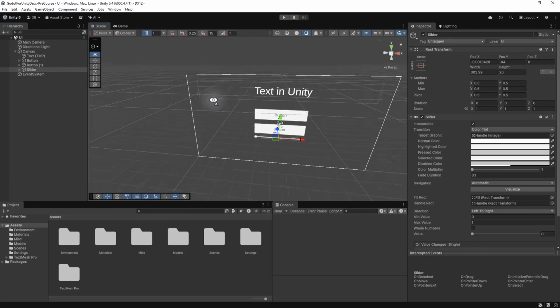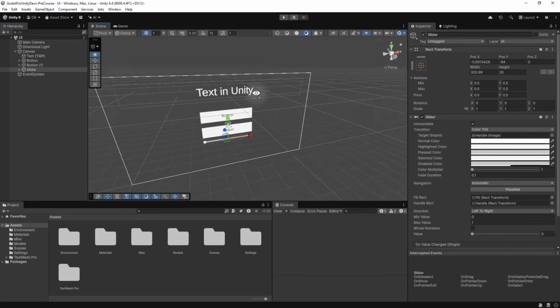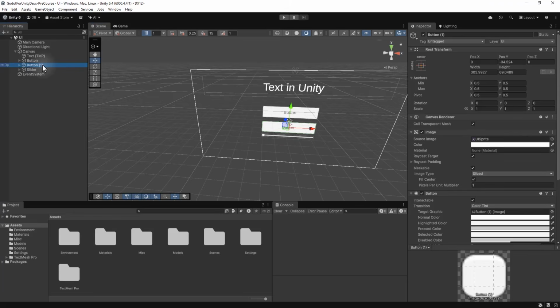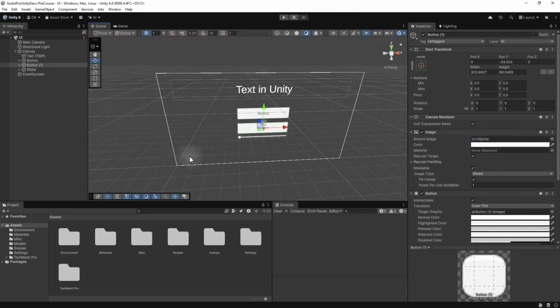So if I exit 2D mode here, you can see even in the 3D view, this canvas still exists. And you'll see that all of these objects here that I am placing on the canvas, their positions are still in terms of units. And the reason why my canvas is so big is because 1 pixel essentially equals 1 unit.